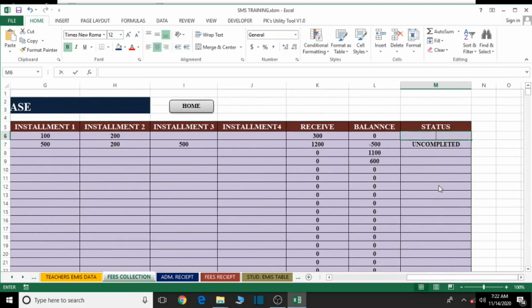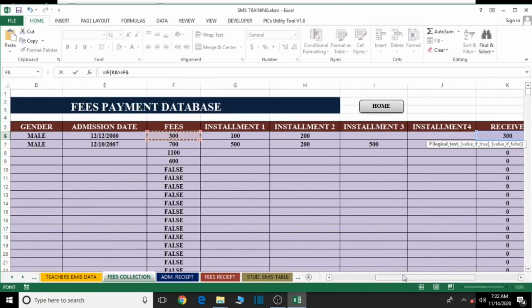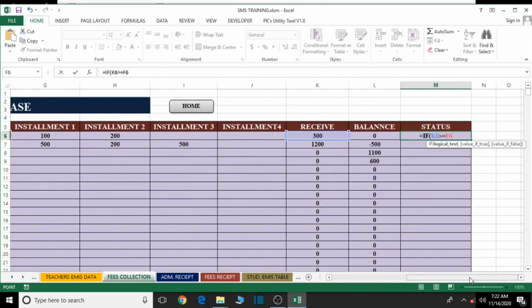So let's just clear this and clear this as well. So let's make sure equals sign is there, and then if cell K6, what is it? The first cell K6 is either greater or equal to F6, the fees. Let's just click this, then comma, then the payment status should be what? Completed.